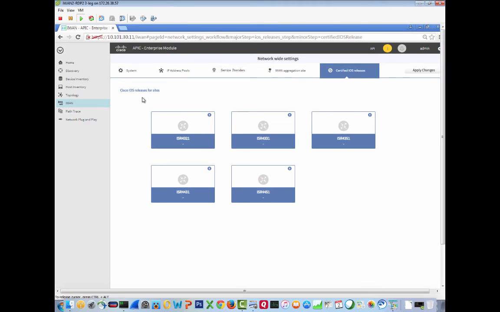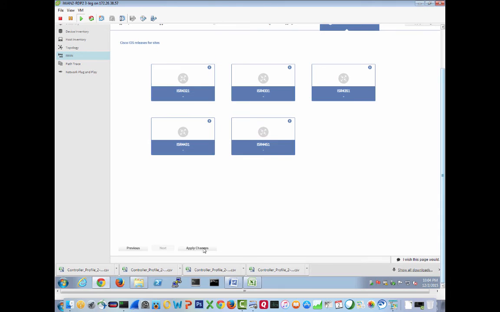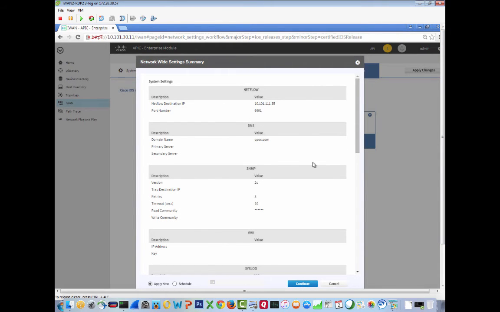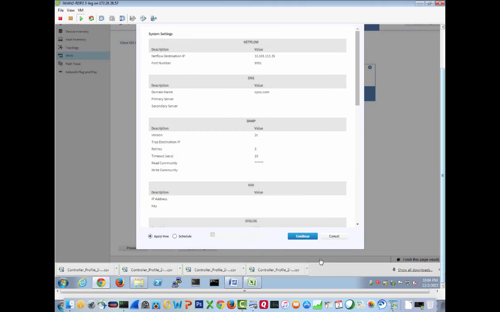And these are all the different boxes as far as APIC-EM IWAN app version 1.0. It's greenfield, and it's also 4300s and 4400s at the branch locations for right now. Apply changes. So apply now, schedule. If you want to go ahead and look through the whole thing, port number. So we're going to say apply now, and we're going to click continue.